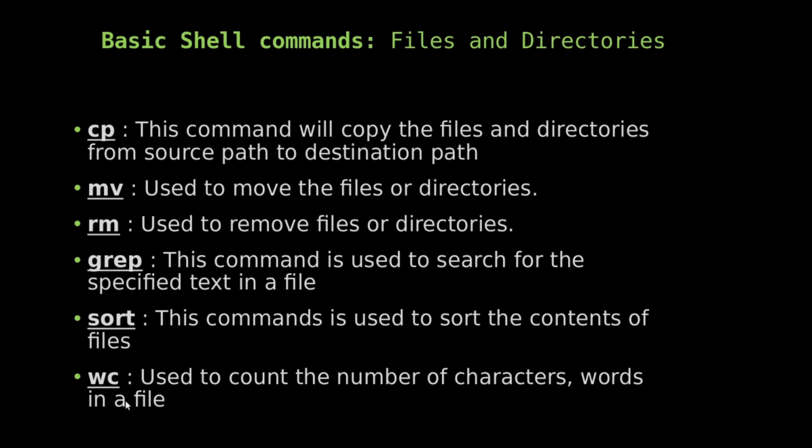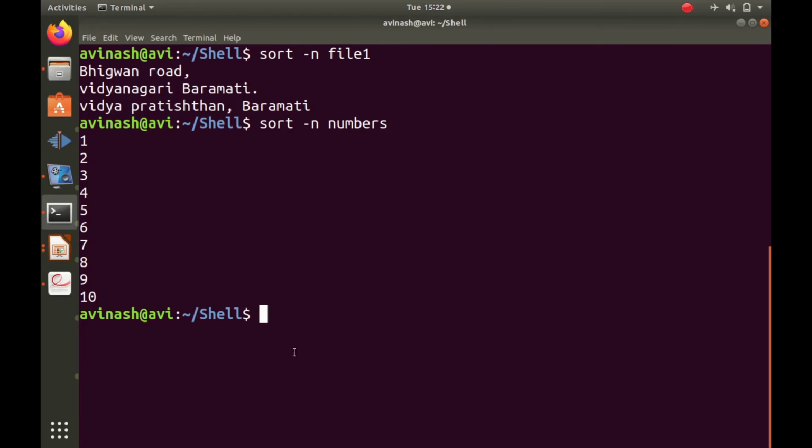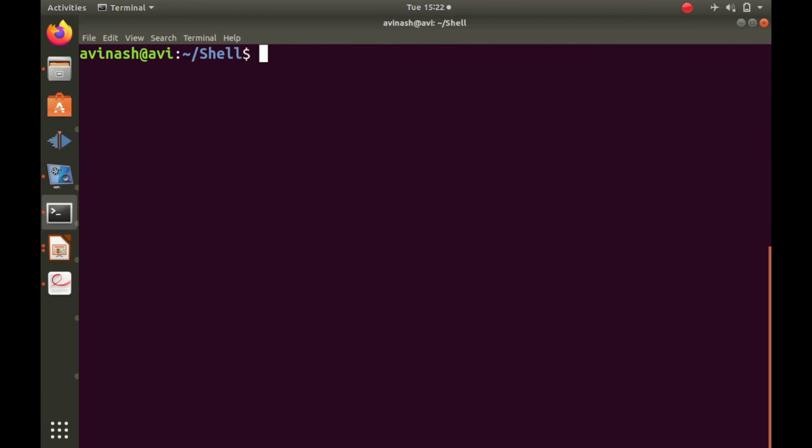Now the next command is the wc command. So wc file 1. Now understand this output. wc stands for word count. It is used to count the number of lines, characters and words in a file. The output displayed by this command is that there are 3 lines, 7 words and 64 characters in file 1.